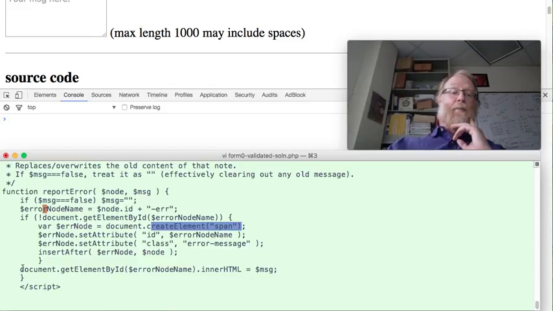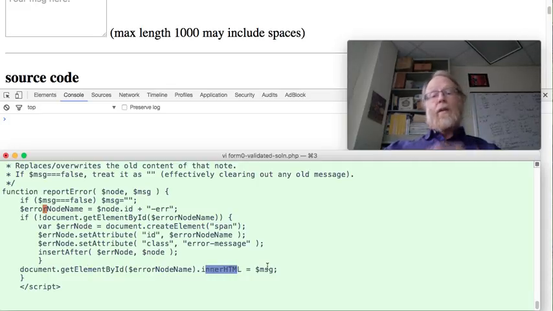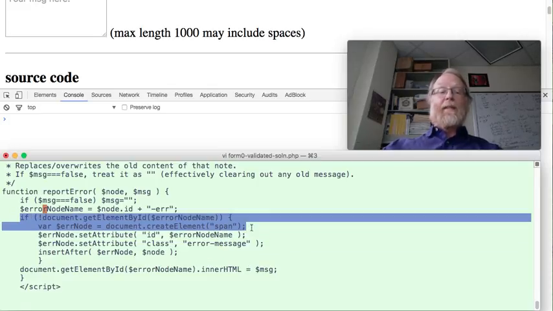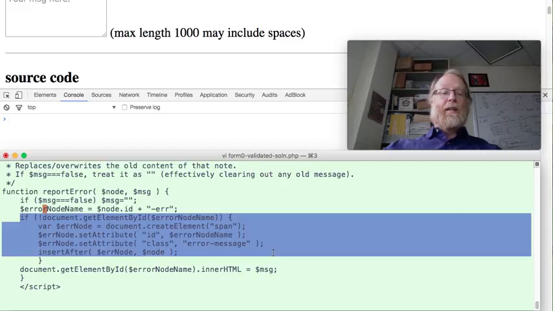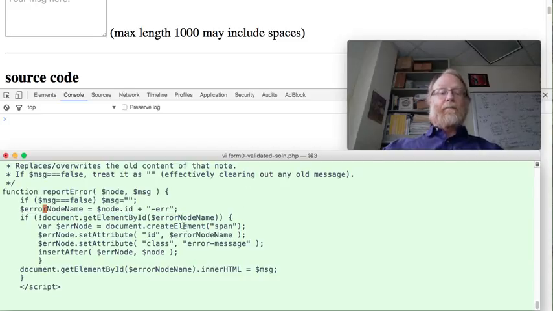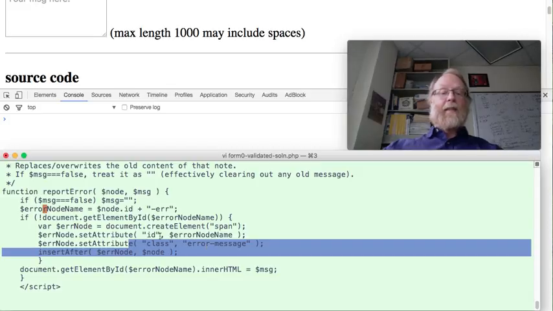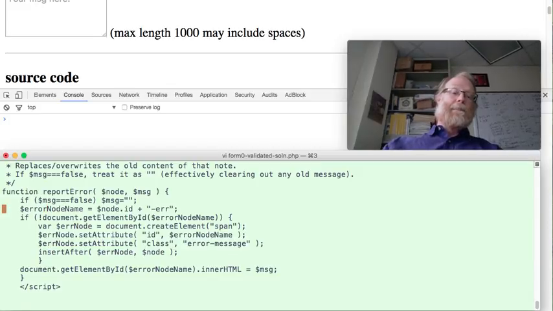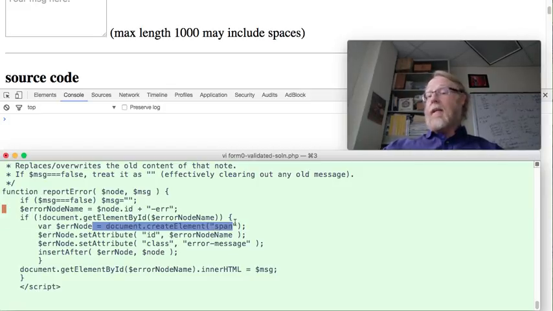And what is the purpose of report error? Hey, go ahead, grab that node where the error message should go and set its inner HTML to be the message I want. So this is the node surgery. Make a new element and splice it into the tree. Okay. I gave it an ID and stuff like that. But basically, you just make a new element if it's needed. If it was already there, I didn't make it again.